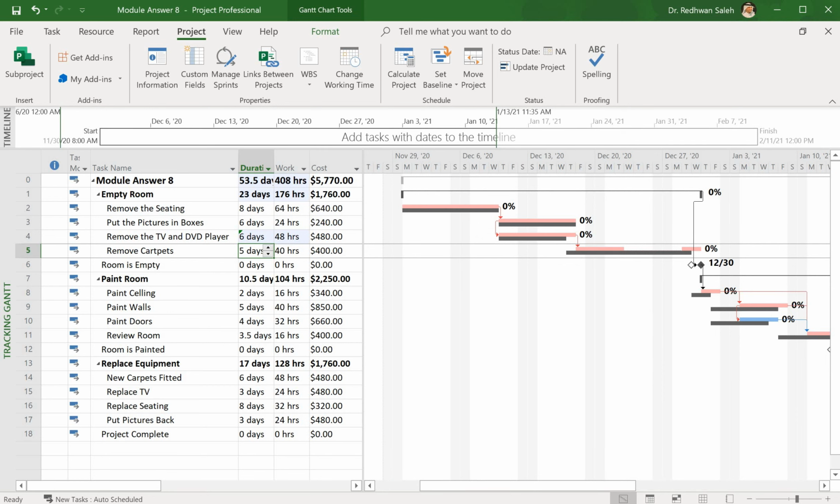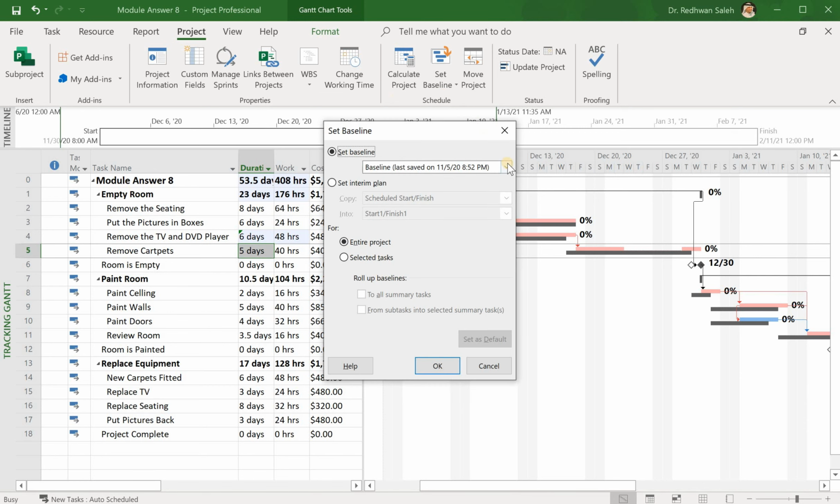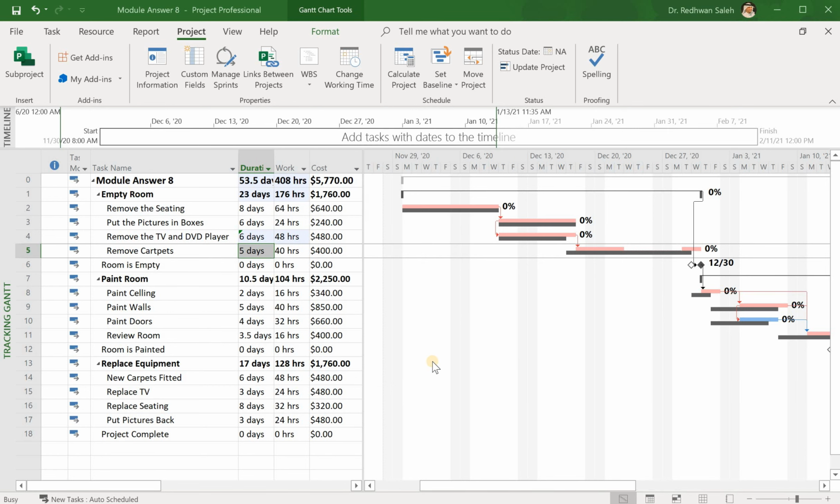So any changes to any activities can affect the sequence of the other activities, or the duration actually of the other activities. And now let's set a second baseline. So I go to project, baseline, set baseline. I choose another baseline. This is my previous one. I choose baseline 1. I hit OK, and now I have my second baseline.